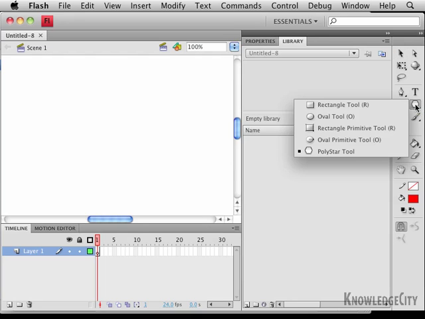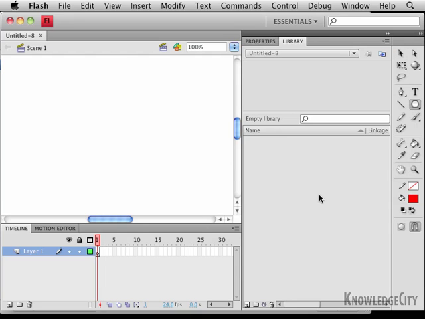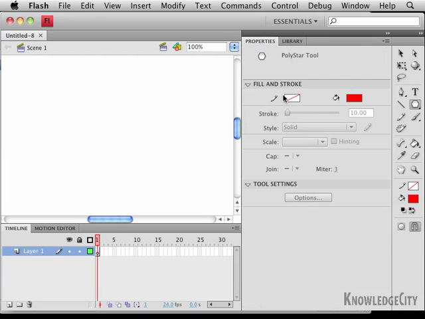I'm going to use the Polystar tool. And I'm going to select my colors and put a shape on the stage. Now this time, I'm not going to do anything with symbols or the library. I'm just going to leave the shape as a shape.